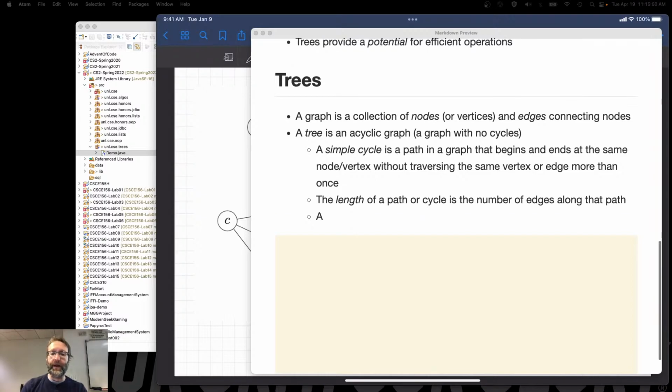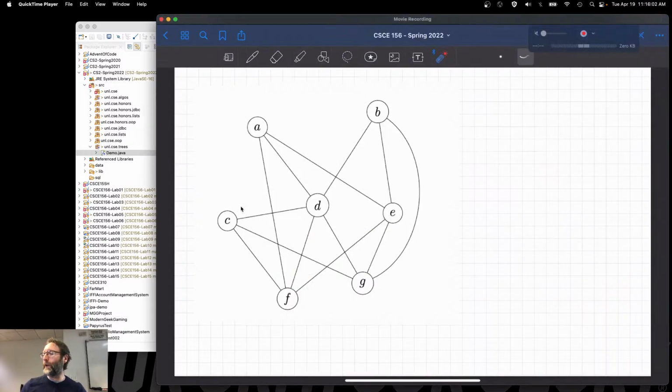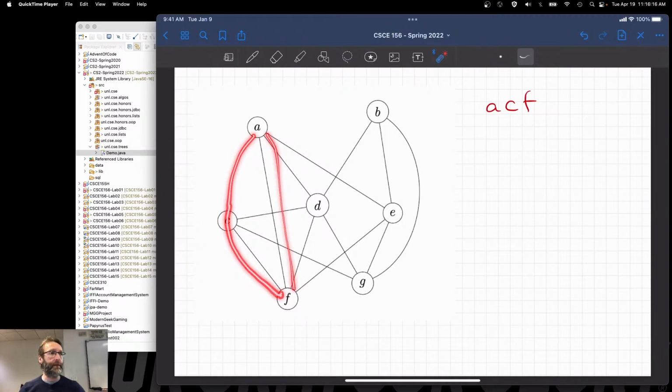A path, I should have put that first actually, right? A path in a graph is a sequence of connected vertices, right? So for example, is it a valid path that I go from, say, A to C to F? Can I go from A to C to F? No. I can get to F, and in fact, I can get there through intermediary vertices. But this is not a valid path right here, okay?